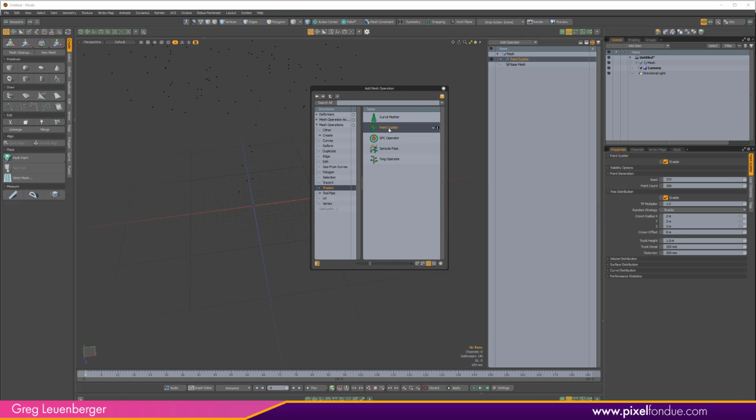Typically, you would start with the point scatter node, and you see this tree shape there, right? It has a lot of options for point scattering. It can scatter, it can make a tree distribution. It can also scatter within a volume or a surface or a curve. Super flexible. You can use it for a bunch of things, not just trees.